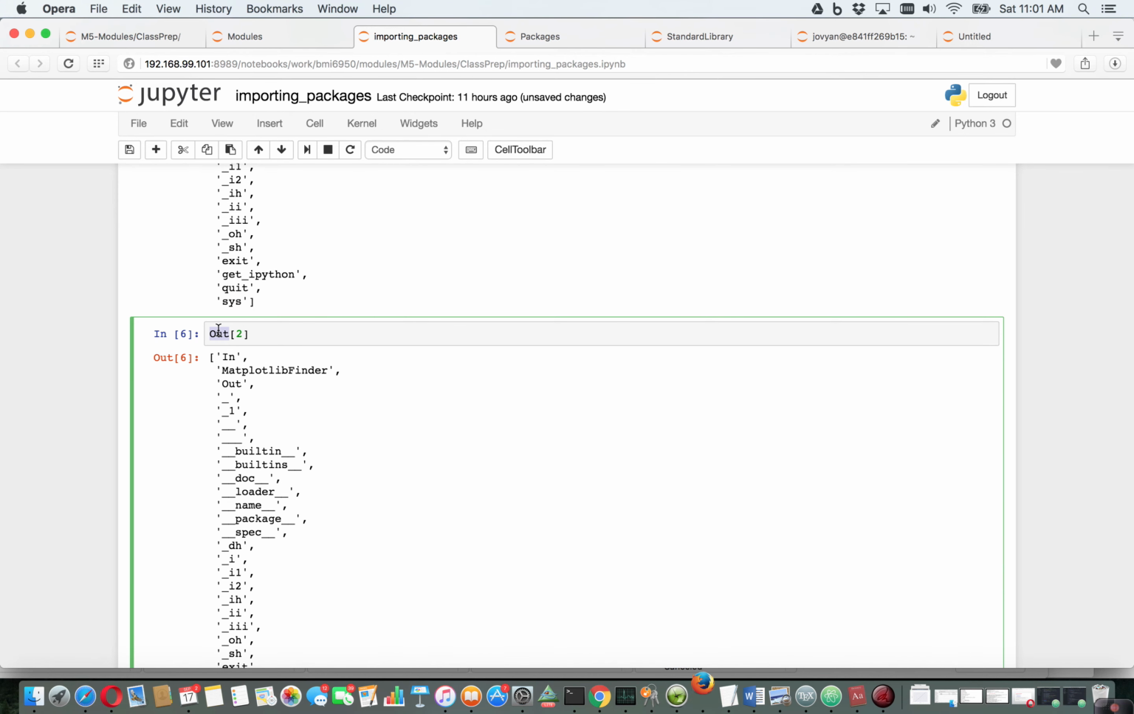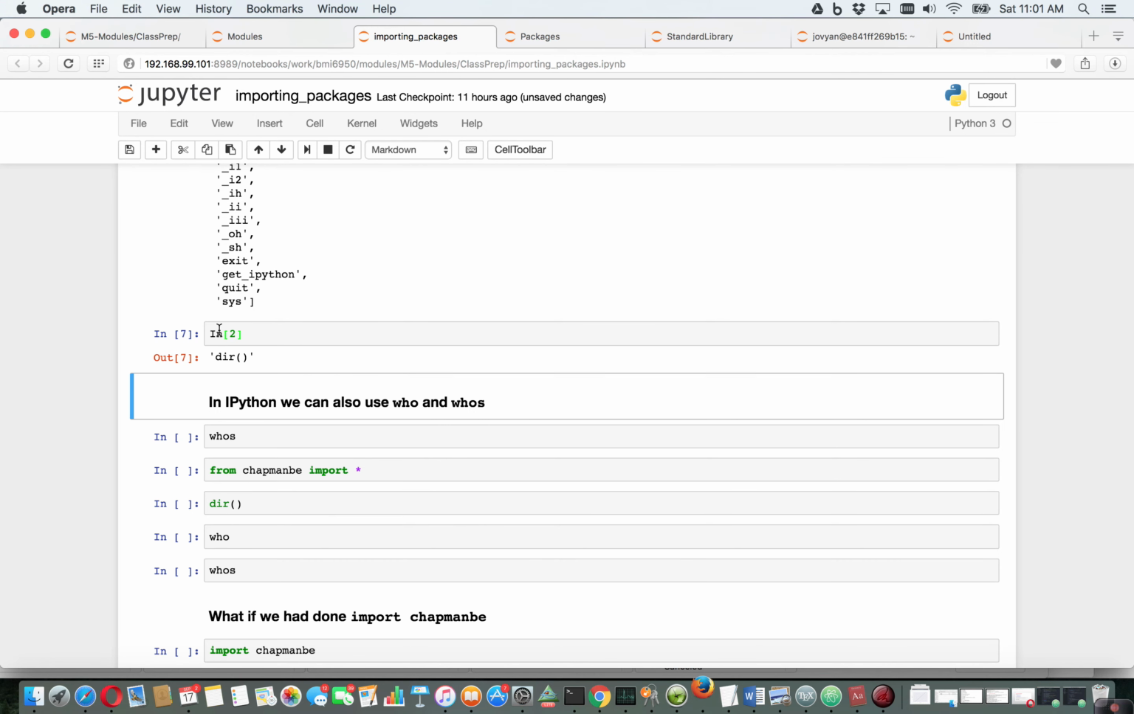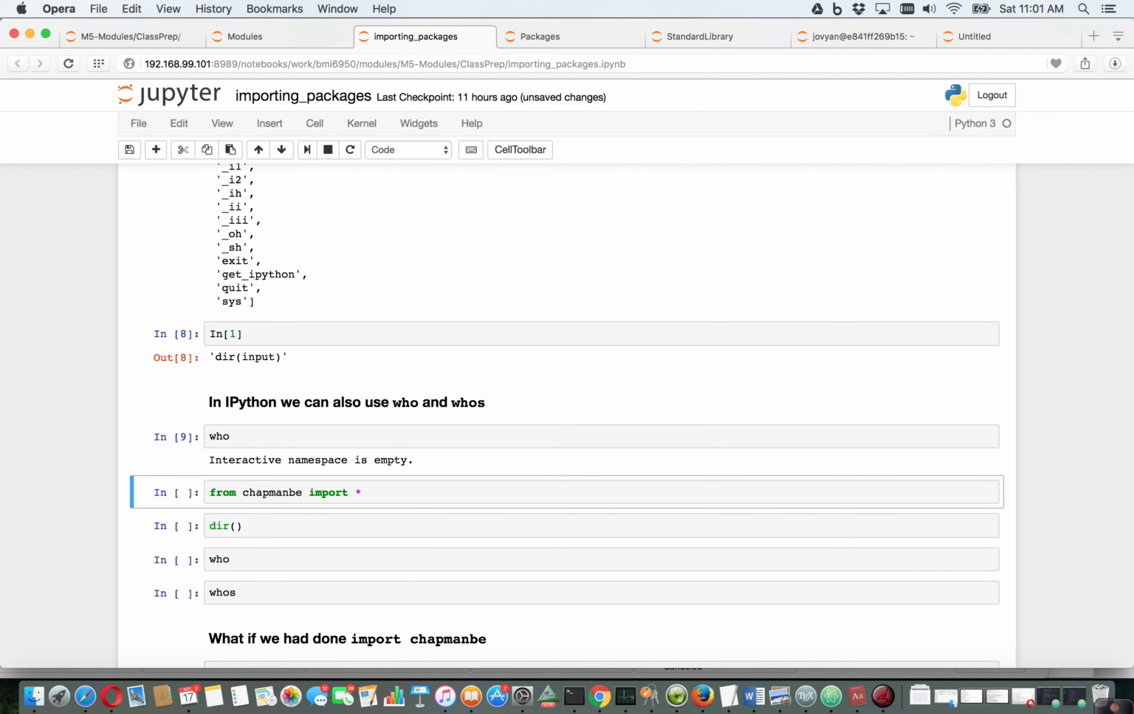Similarly, I can do in. That was what I executed there. Anyway, that might be useful for you to know. So dir is part of Python, while IPython provides some of its own statements and functions. So I can do, for instance, this who. My interactive namespace is empty.